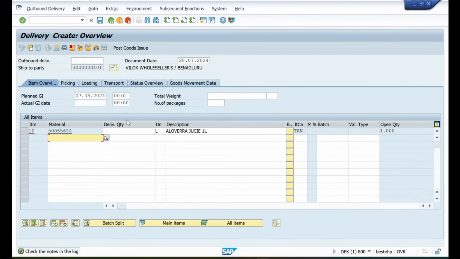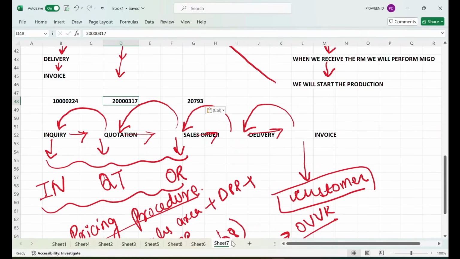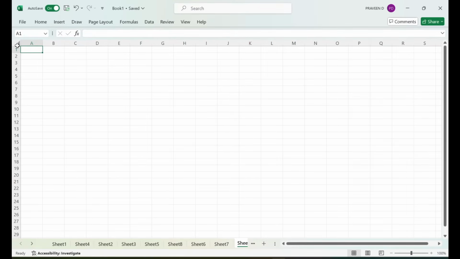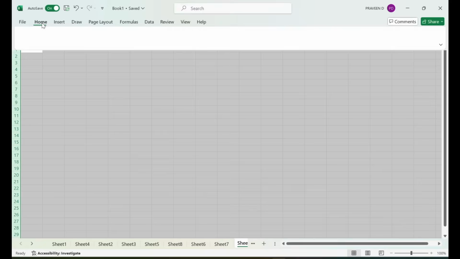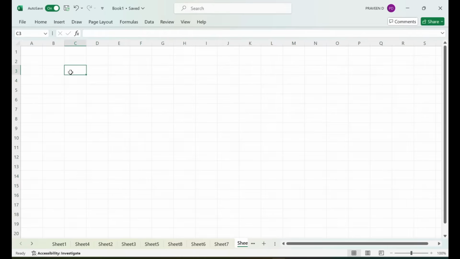There are certain things that you need to know. In delivery, we have three activities. I will write in an Excel sheet. Now I will increase this font size. We have three activities while performing delivery.